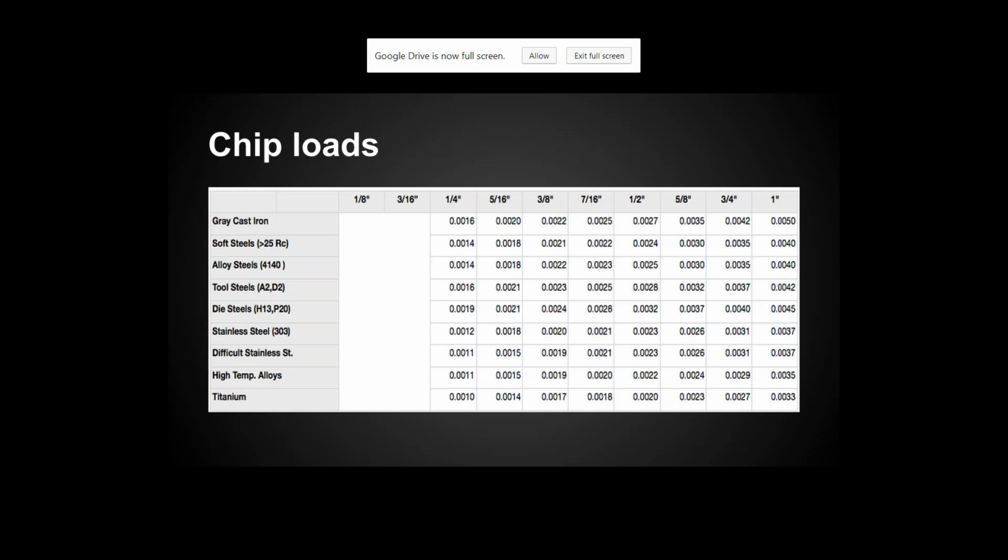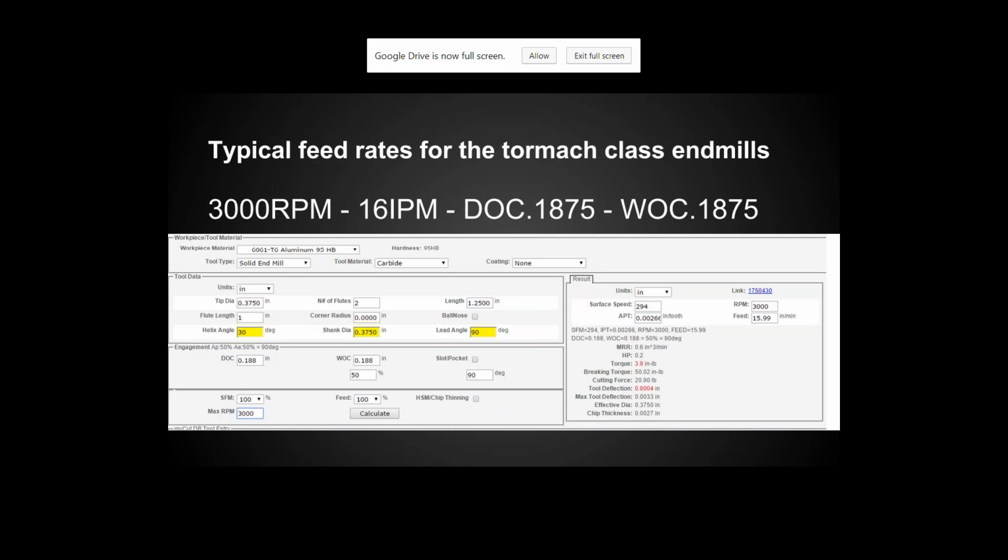Same with chip loads: different size tools, different size chip loads. That same chart we did a minute ago, but with slightly different numbers.